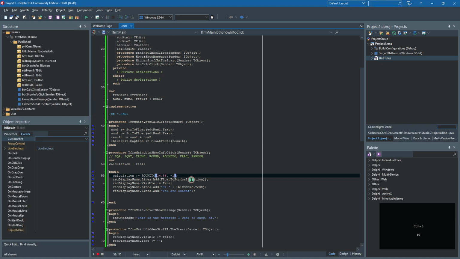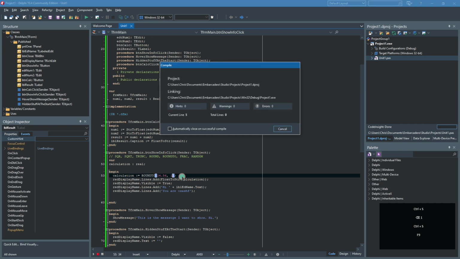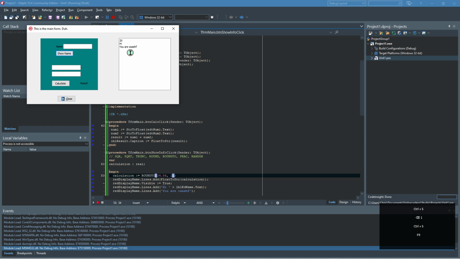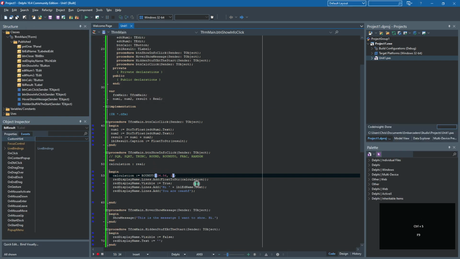So to round it to the nearest 10, if I'm right here. Oh no, 10 would probably be 1, huh? Let's have a look. So that should give us 20, yeah. So that's rounded down to 20. So that's where we can say round to the nearest one. We can use round to.